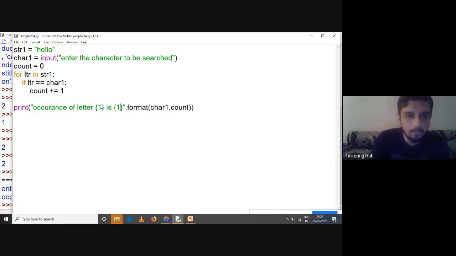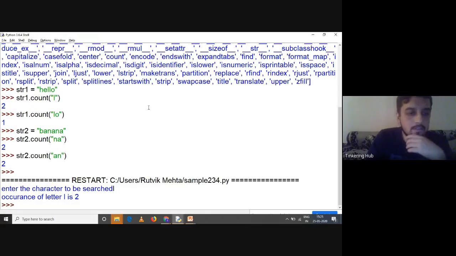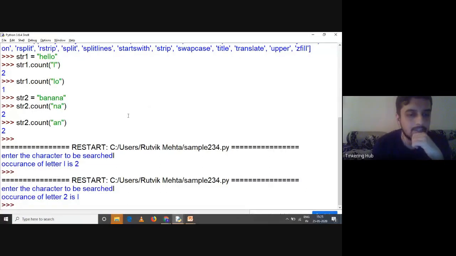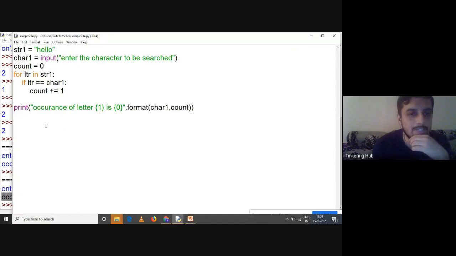Now if I make it 1 and 0, see this over here. If I make it 1 and 0, the sequence is going to change. Occurrence of letter, and 1 will map with count. So how will it come? Occurrence of letter 2 is L, something like this will come. So occurrence of letter 2 is L. See this, this is not the correct output we wanted. So you can change the position with these curly brackets. And if it is in sequence, you can keep them empty as well.